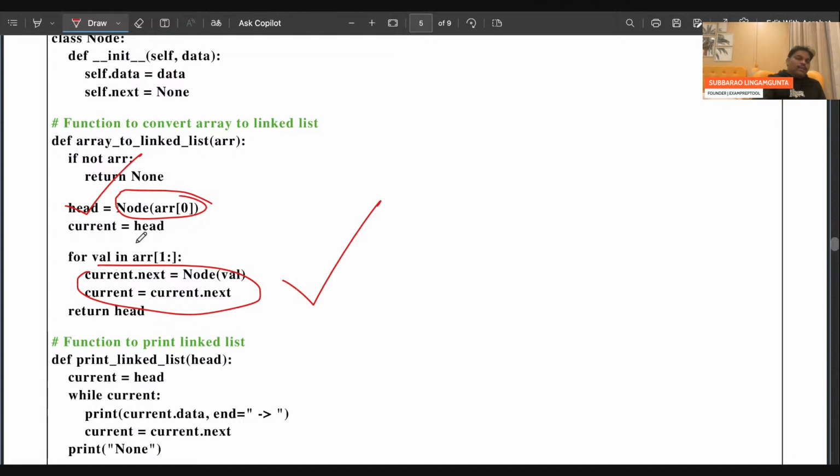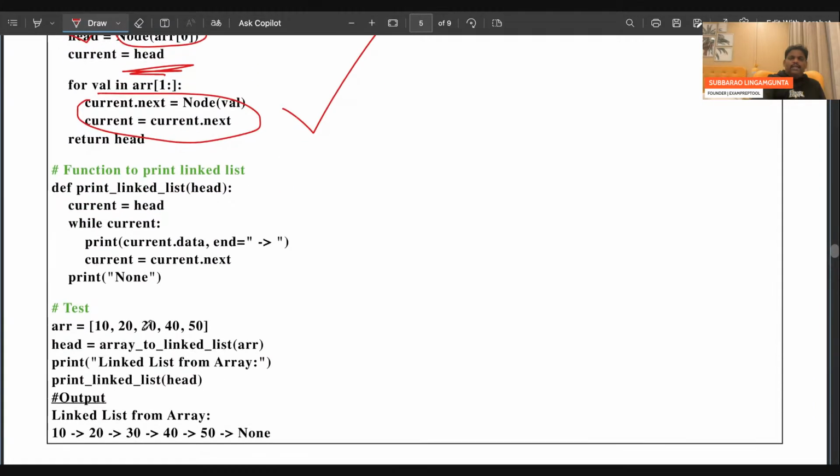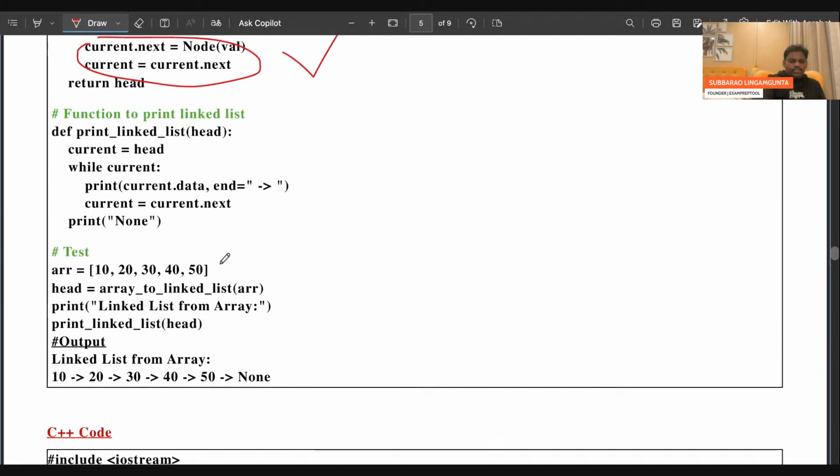This is the way to access the list. From index one onwards, all the elements will come one by one until the end. Every time I create a node, I keep linking it to the next one. After creating all of them, come back, then print it. So array to list, you called it, and it will finally return head.